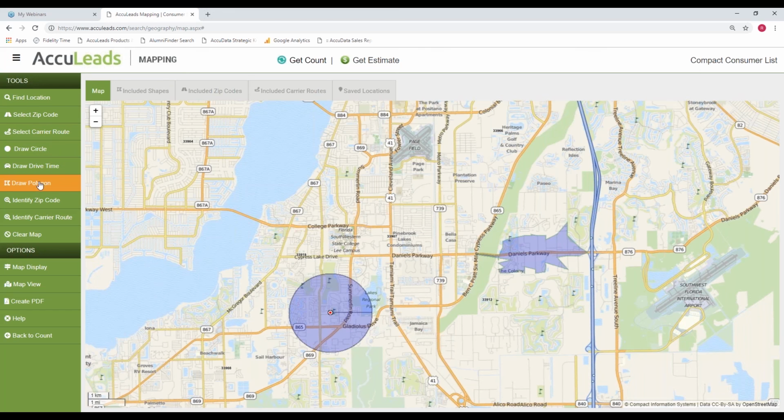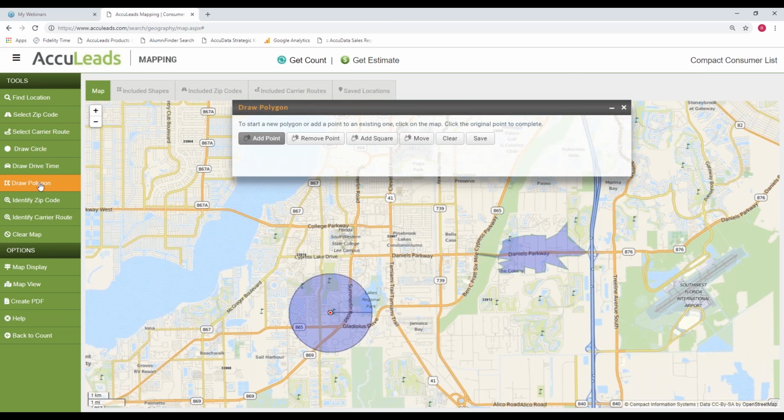Okay. The next tool that we have to draw a shape is our draw polygon. And this one, I think all of our users who use mapping probably use this the most. So the polygon feature is awesome because you really can be specific when you have to go along certain highways or certain areas or maybe communities that you're really trying to drill down deep into. And using it's really easy. You're just plotting points on the map and connecting them together.